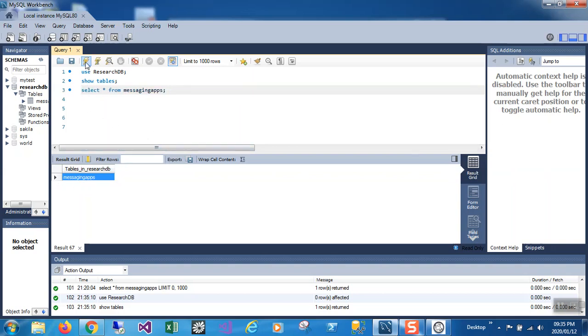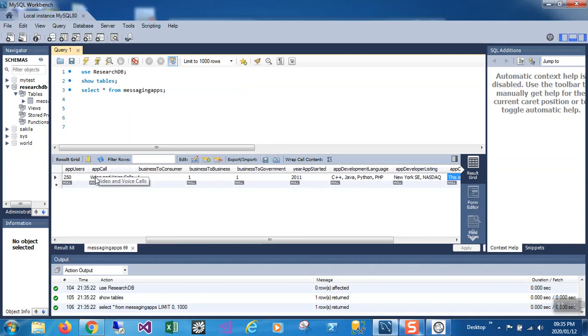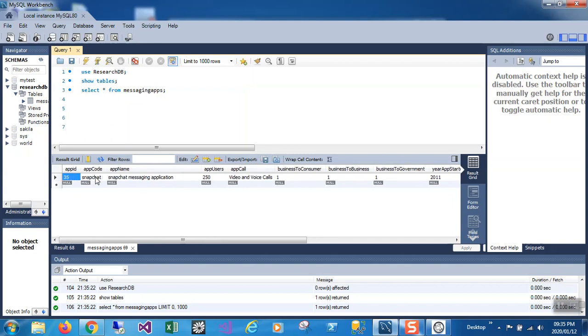So if I execute this command, I end up with this result here. Okay, so it is telling me that this is the information that has been captured regarding Snapchat.